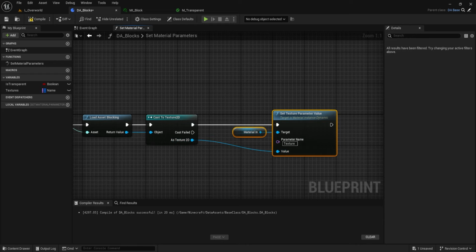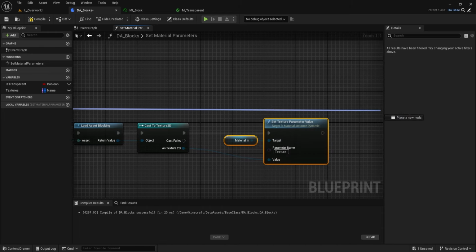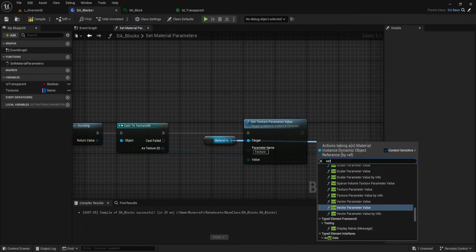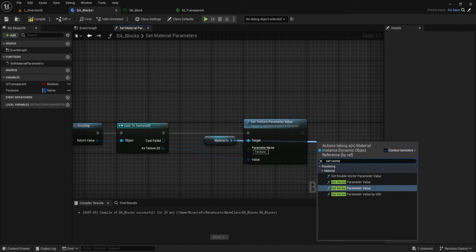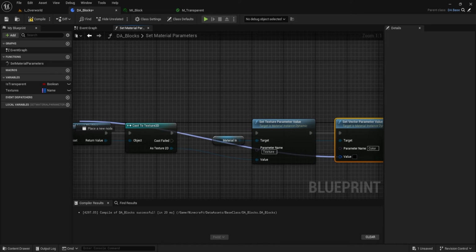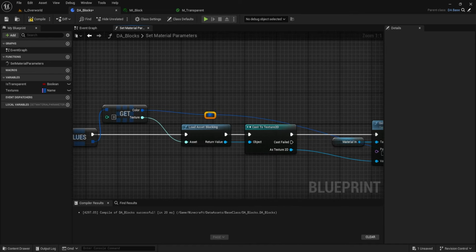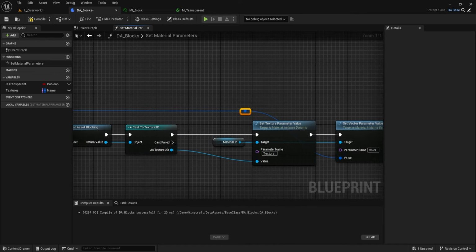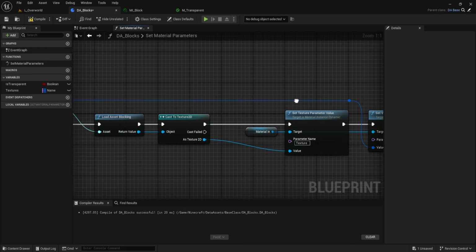The other thing we need to do is with our color, we're going to tell our material set vector parameter value. And it's the second one. Plug in here. The name is color. And the value is going to be the override color that we made right here. Just add a reroute node, just so it's more readable.